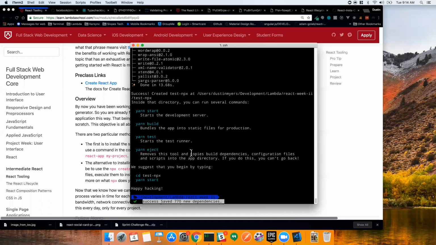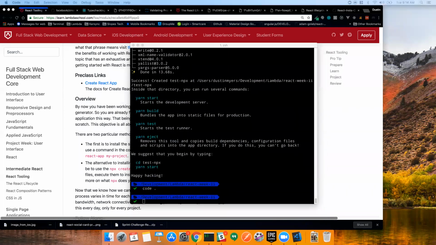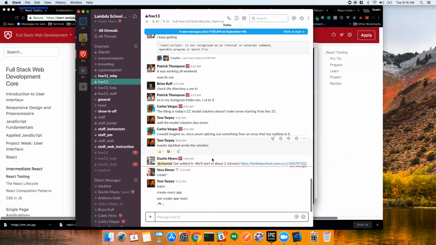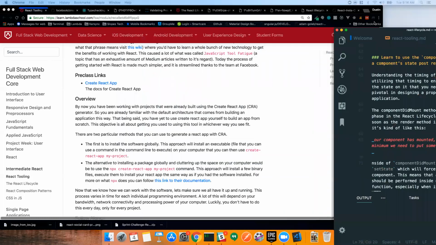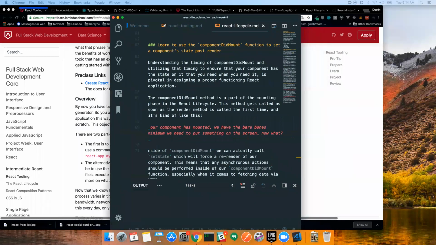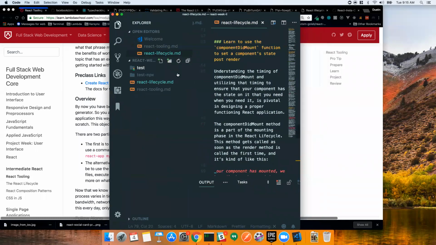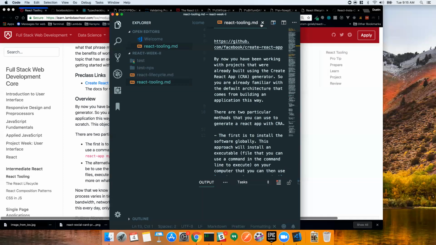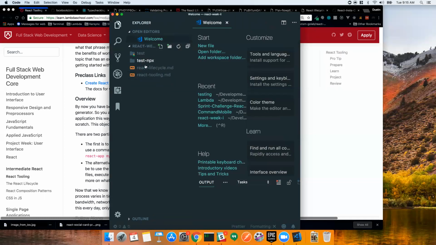We're actually going to look at the file structure itself. So let's pull that up in code. And while that is opening, just gonna see if we have any questions. Okay, we're looking good. All right, so we can close these guys down. And here is our NPX created application.